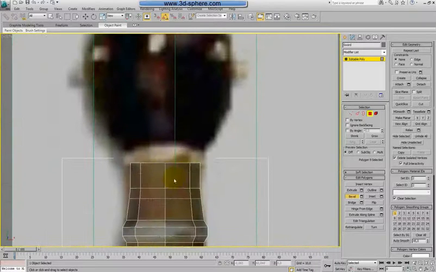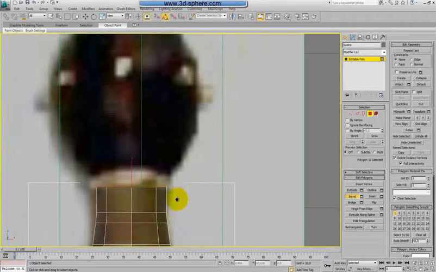Now let's select the top poly here. I will just select it by dragging the shape and deselect by holding Alt. Again, I will just do the bevel a little bit. Oops.